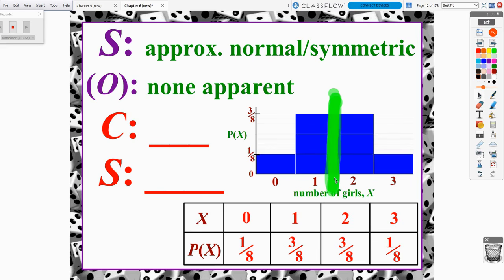center. We know in this one, the center is going to be right here to split it perfectly down the middle. But again, is that 1? Is that 2? Is that 1.5? Can we have a decimal for a center for number of girls? That doesn't seem right.